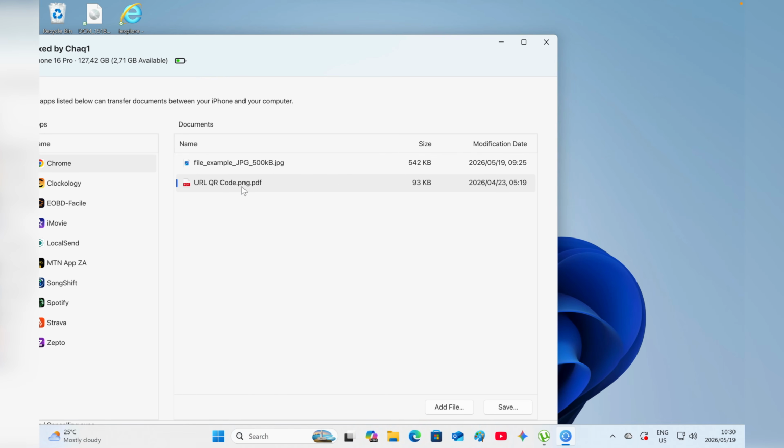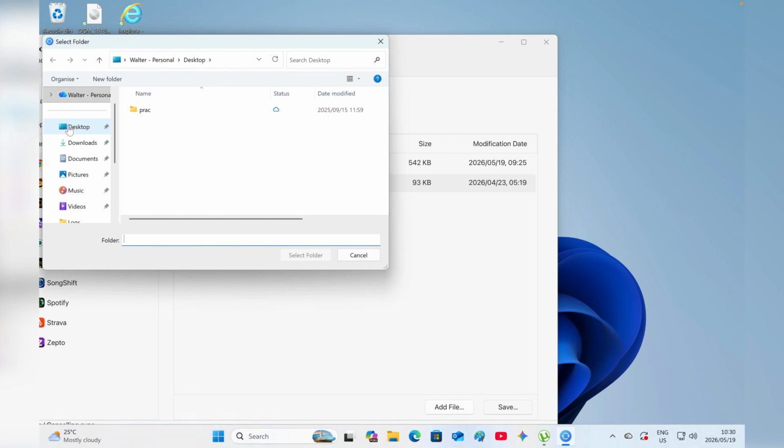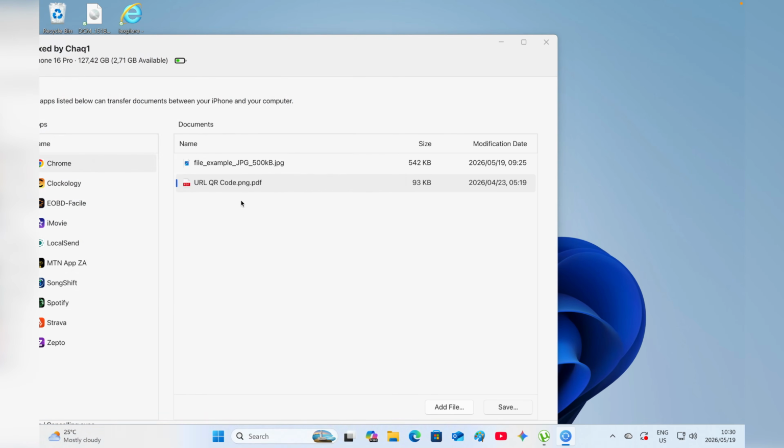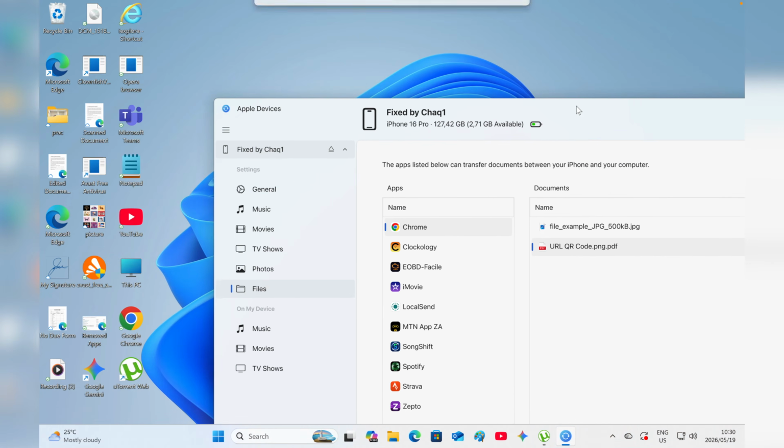Okay, it's not working that way, but you can also save it outside. For example, select it and then tap on Save. Once you tap on Save, it's going to allow you to save it within your laptop's directory. I'm going to tap on Desktop and then select folder, and this desired PDF picture in here now will be stored here on my desktop.